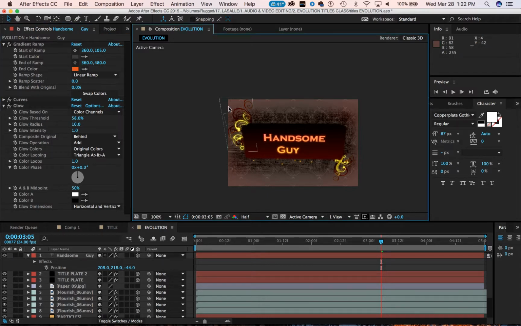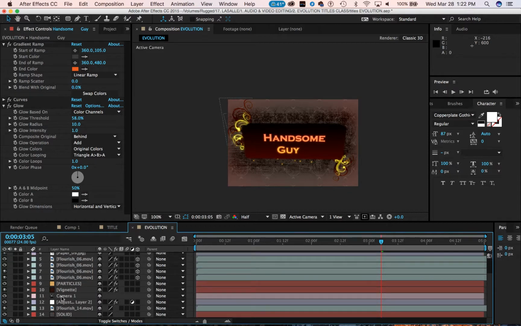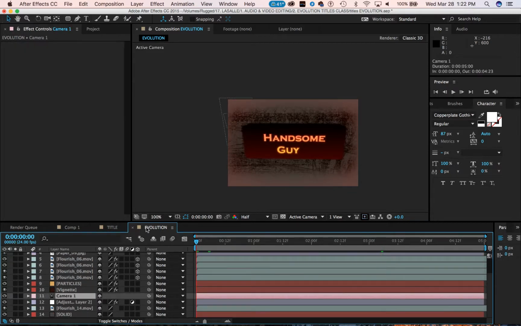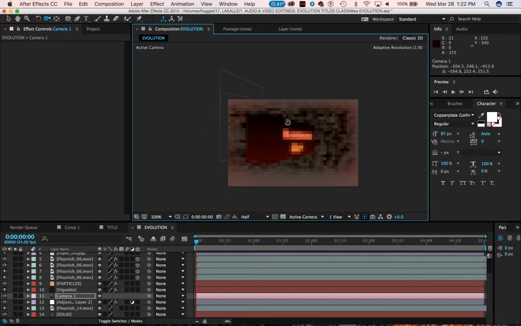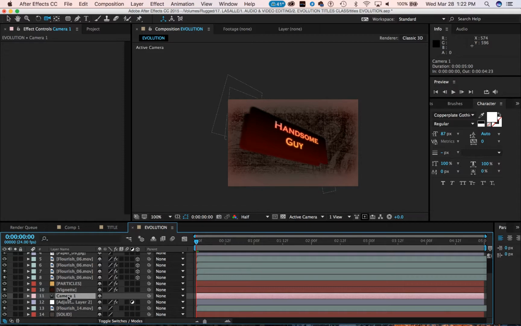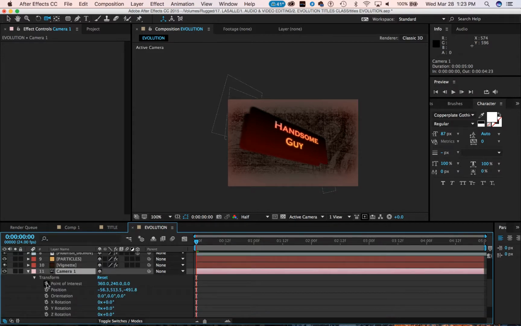Okay, so now that we've done that, let's animate our camera. So we have our camera here. So let's start first position. So what we'll do is with our unified camera tool, I think I'm going to start this title kind of around there. Okay. So what I do is I toggle this down, transform, position, point of interest, orientation, X rotation, Y rotation, Z rotation.